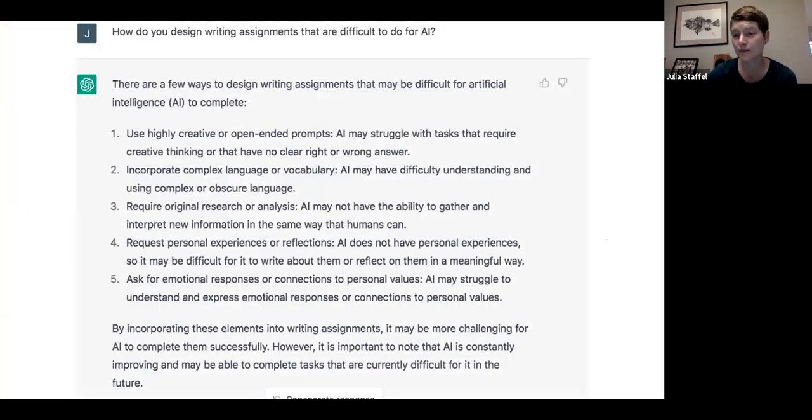I asked ChatGPT how to design writing assignments that are difficult for it to do, and we can see what it recommends. So what we get here is the suggestion of using highly creative or open-ended prompts, incorporating complex language or vocabulary, require original research, request personal experiences or reflection, and ask for emotional responses or connections to personal values.